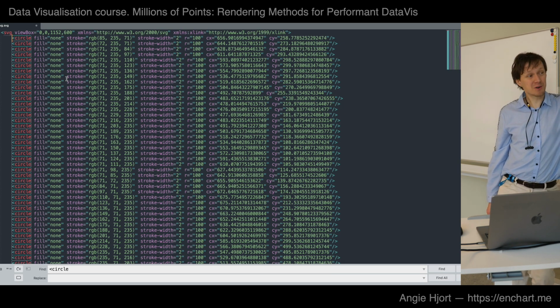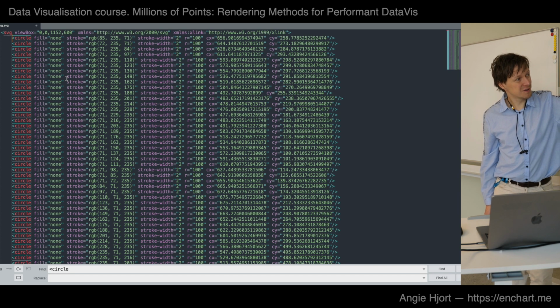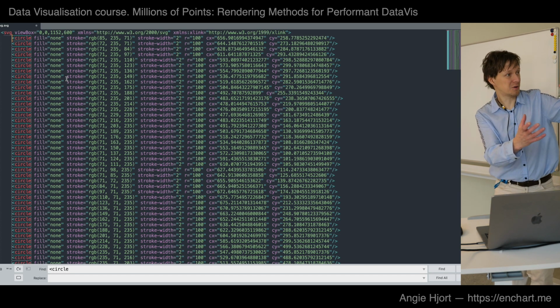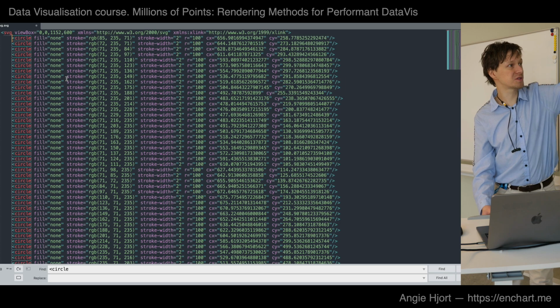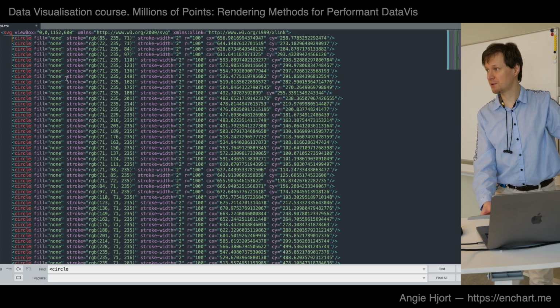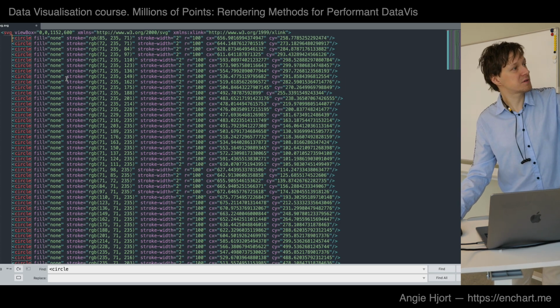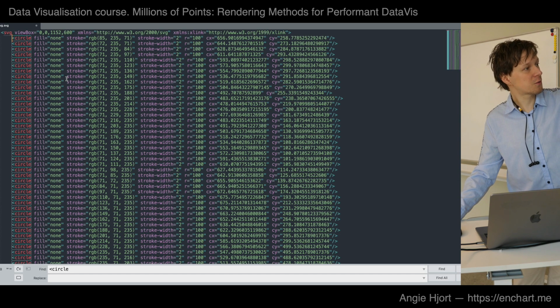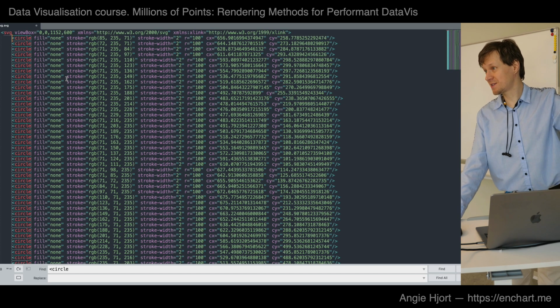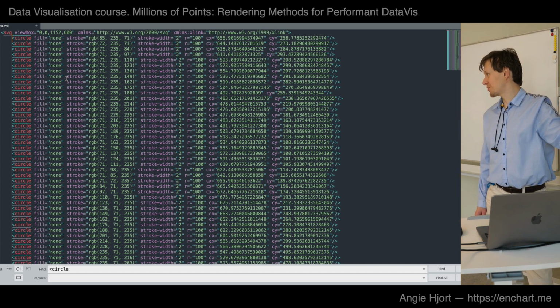So every one of these circles has fill defined, of course, because there's no color filling the circle. The stroke color changes based on some kind of loop. Then there is the stroke width, the radius, center X, center Y. This is it. This is all that's needed to represent a circle.